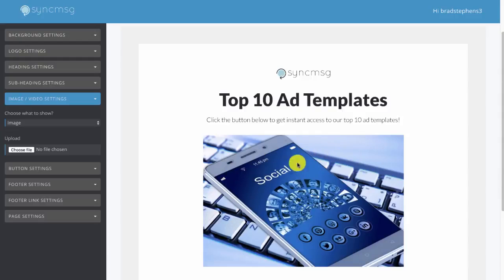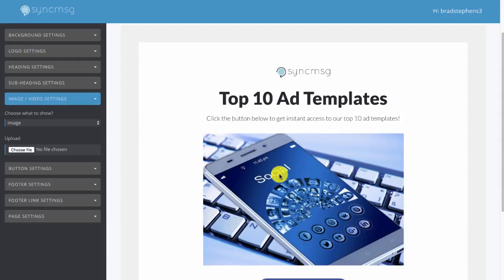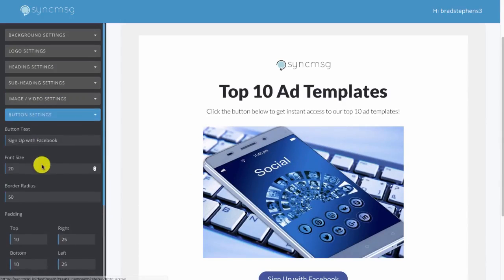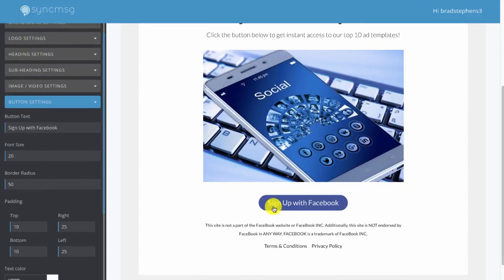But I'm going to keep this as the default image. You can, of course, replace this image with anything you want. Then we've got the button settings. So by default, it says sign up with Facebook, but you can edit that to anything you want. I'm going to make this a bit bigger, 24 font size.